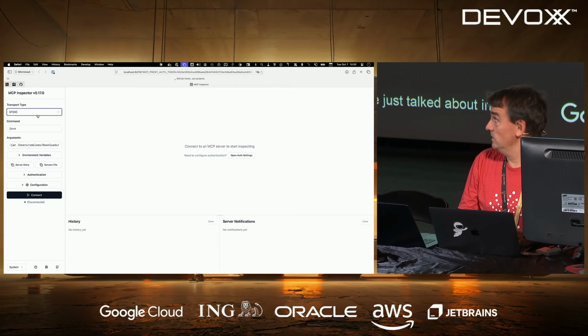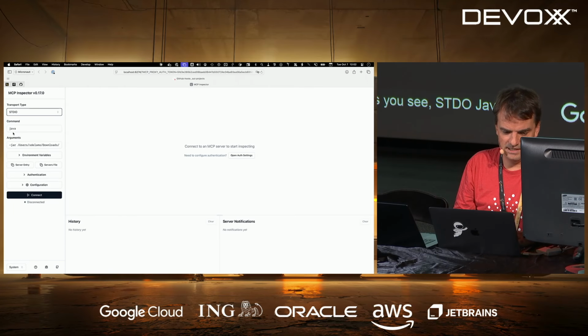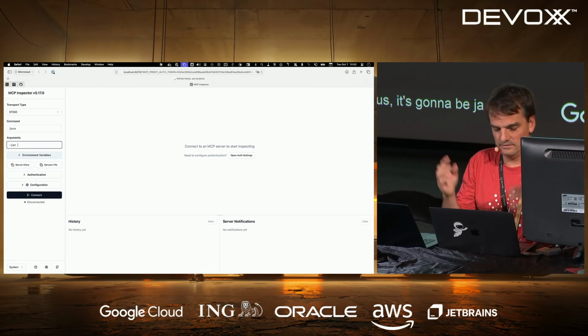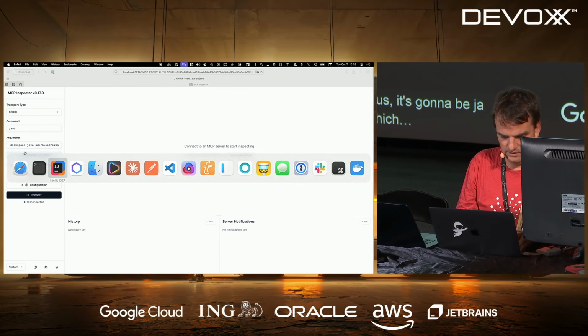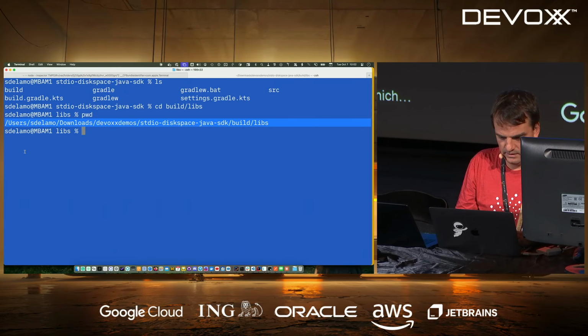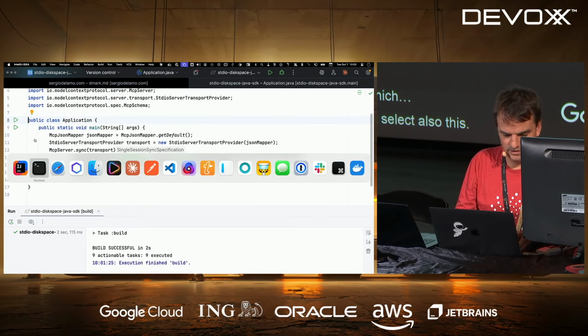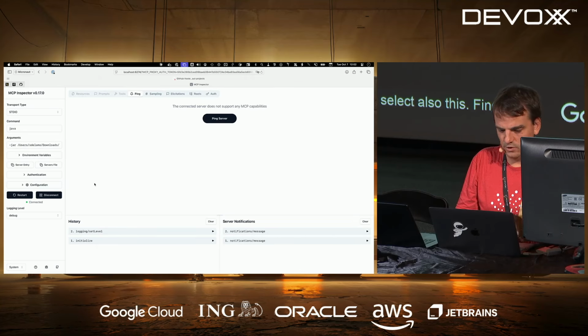As you see, stdio Java, so you have the command. If you were using npx or something like that, you would put a different command here. For us, it's going to be java -jar, or JBang if you wanted to use JBang, which is perfectly great to do this as well. And I'm going to select also this. Fingers crossed. So we connected to the MCP server.